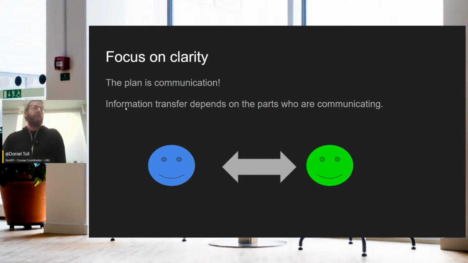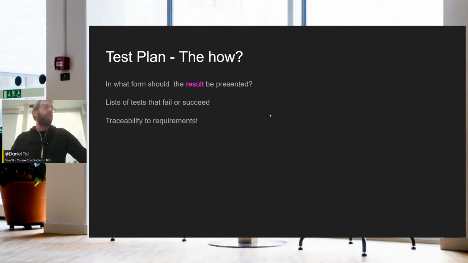And how to be clear when we are different. Depending on who is communicating with each other, we need to adapt our language, right? Information transfer happens, and it depends on who is communicating. So if I'm communicating to you as students, maybe I need a different kind of language. I need to understand a little bit about your situation in order to successfully communicate what you're supposed to do.